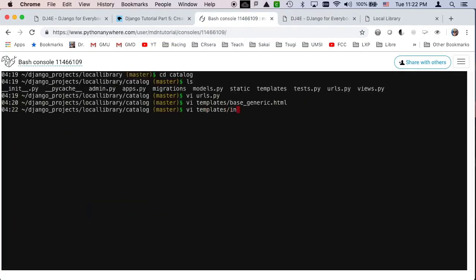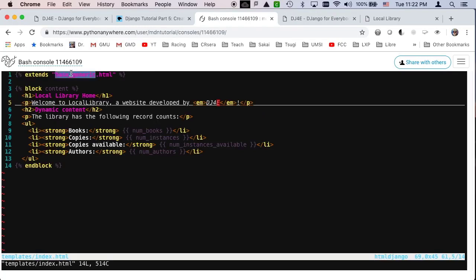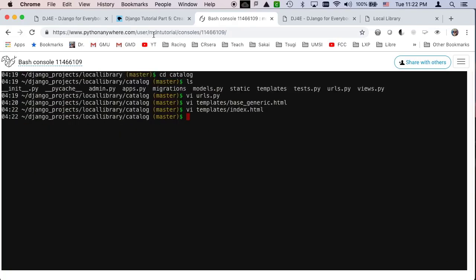Templates, index.html. And this extends, basically tells it to take everything that's in that base and then make use of it. And this block content replaces the content block. The AutoGrader also tells you to change this from the sample, but the rest of this pretty much comes straight from the sample. So we get that right.